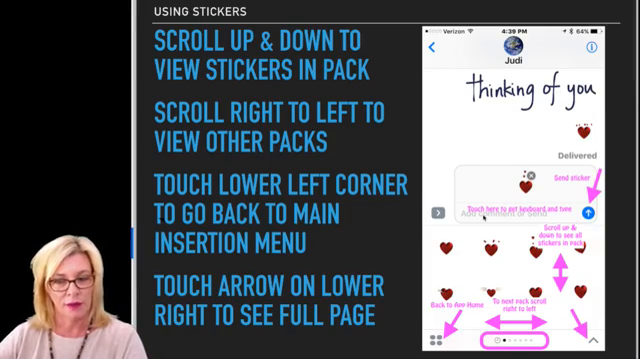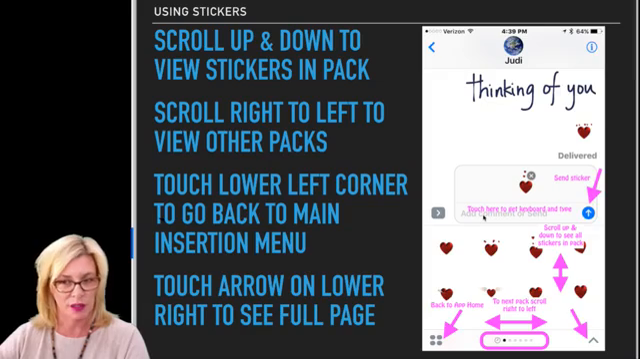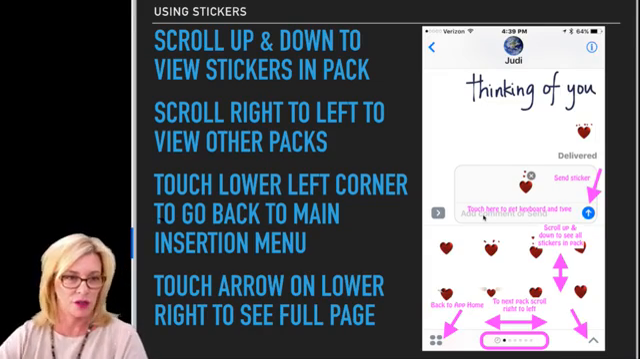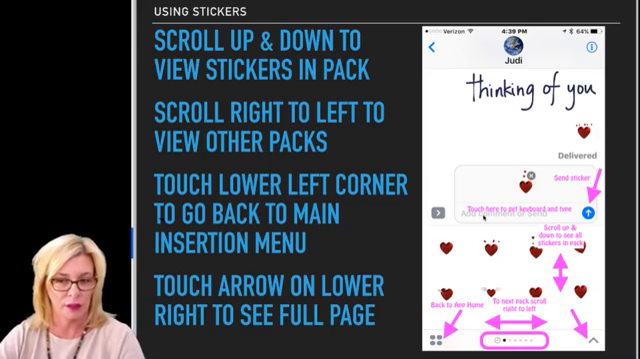But I find that because the access to these is somewhat obscured in that gray arrow, and the navigation back and forth is a little tricky, if you aren't used to seeing it, you may get lost. So I just wanted to go over that.